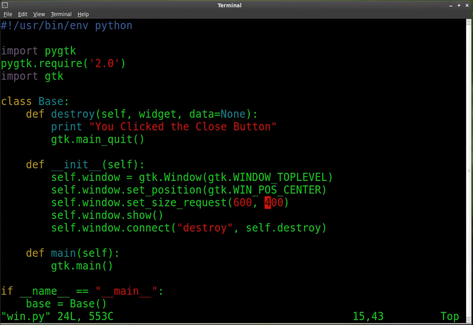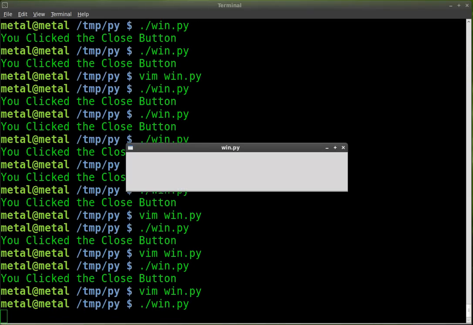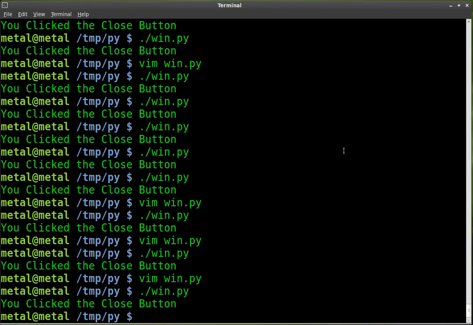I can set the height down to 100, and you'll see that it's going to be a very long window width-wise. So those are your options for startup position and startup size.